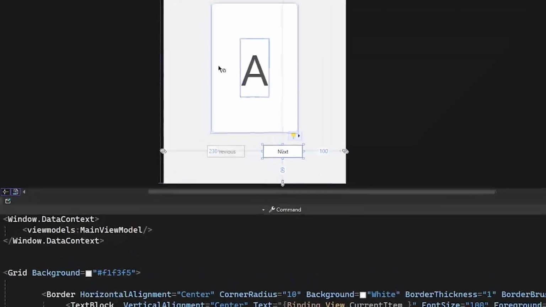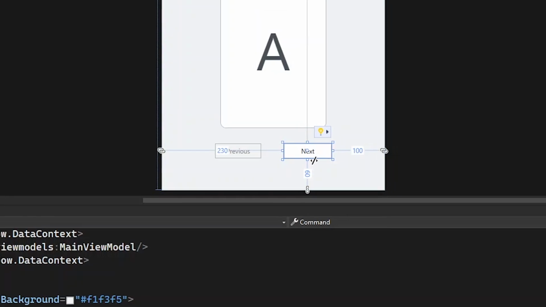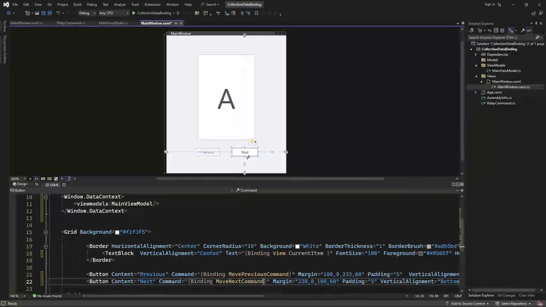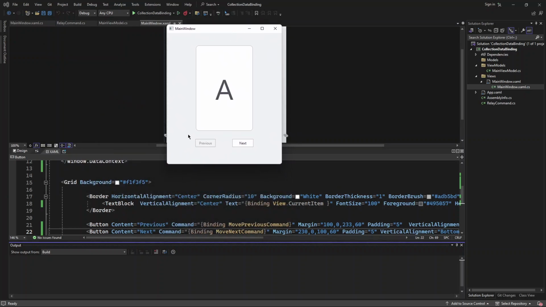Notice how it actually calculates and tells us that we can't move to a previous position because we are at the beginning of our list. So basically the logic is running right here inside the designer. Okay, so let's go ahead and run the application. All right, so the application is up and running. And here we can see that the previous button is disabled.